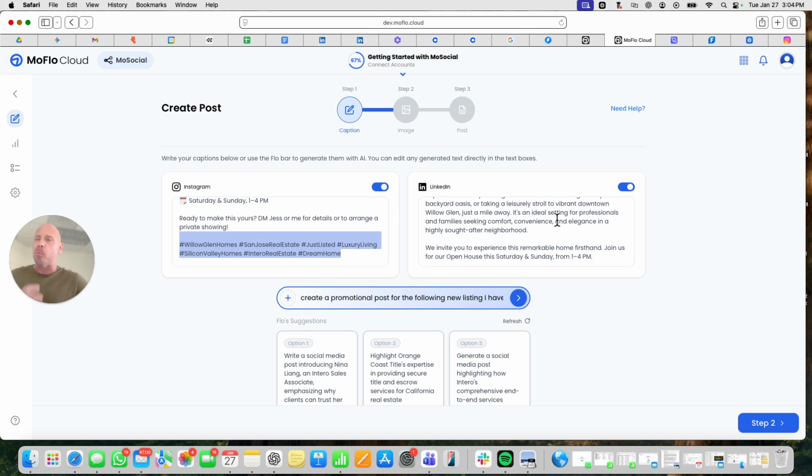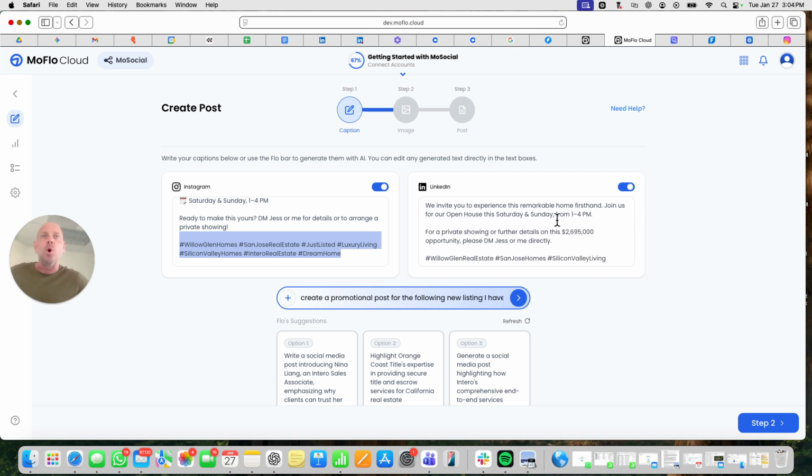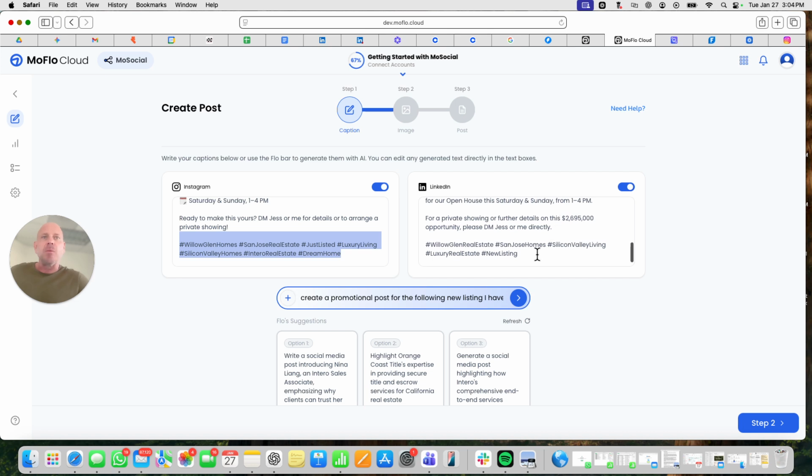It's done the same with LinkedIn. LinkedIn will typically be more business focused. Instagram would be more B2C focused. And so it's going to be a little bit more professional wording on the LinkedIn side. But again, we've got all of the appropriate hashtagging in that will work best for LinkedIn. So now let's go to the next step.